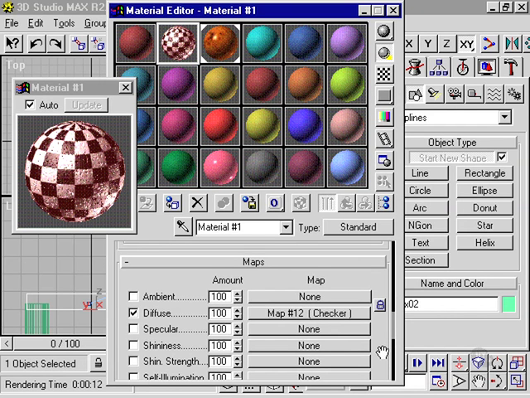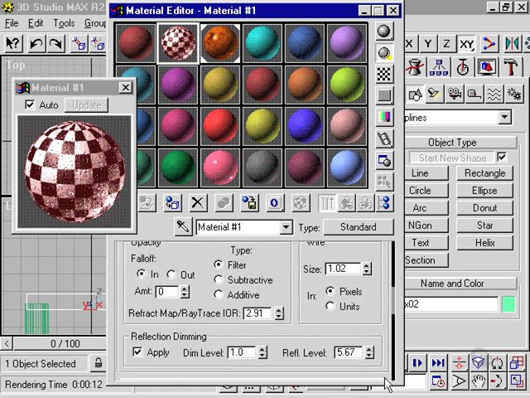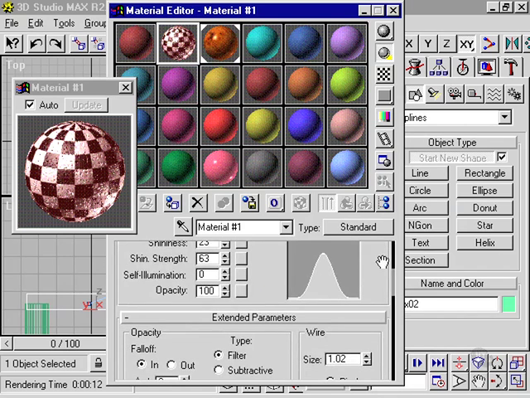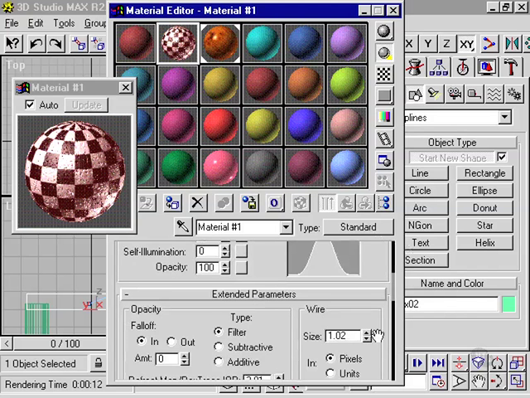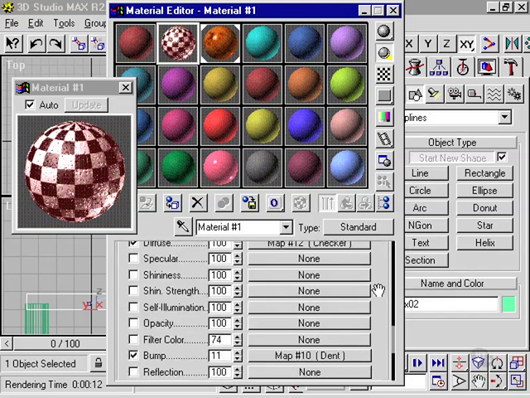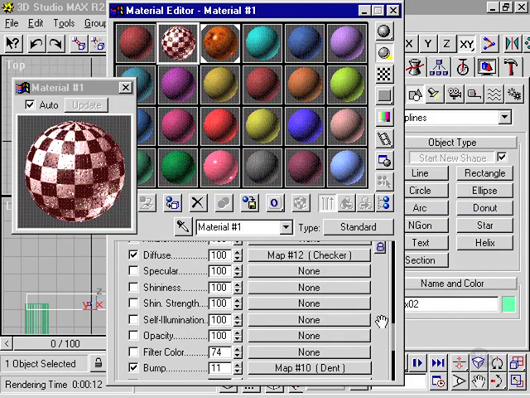Mapped surfaces take raster images and place them on the surface of objects as materials. You can use maps in conjunction with extended parameters and basic parameters to create an incredible variety of materials for your scenes.